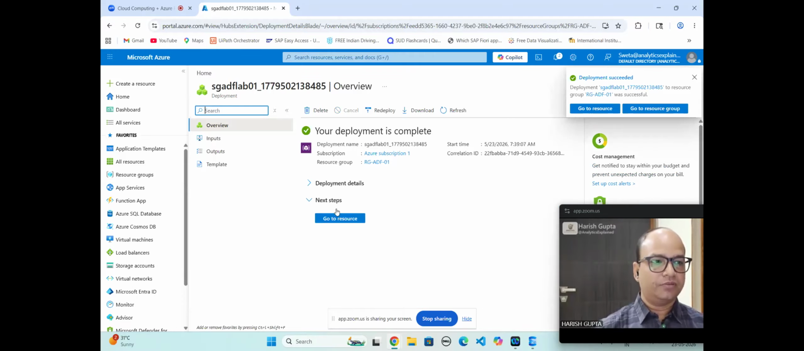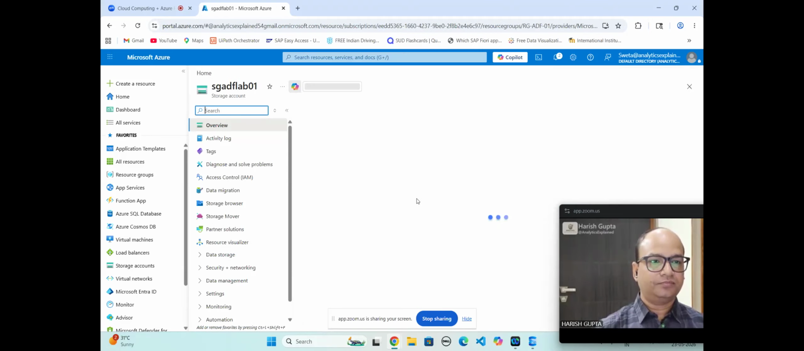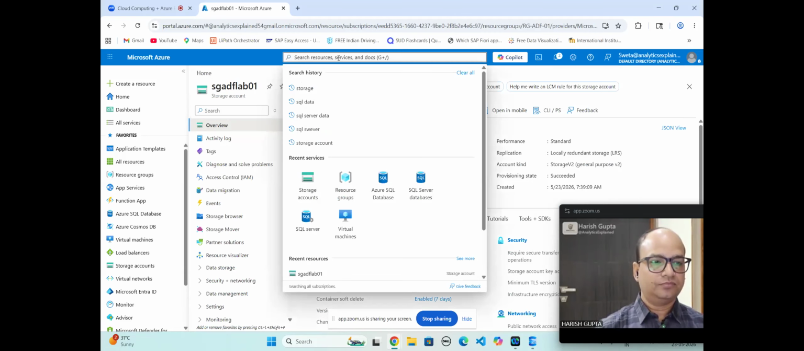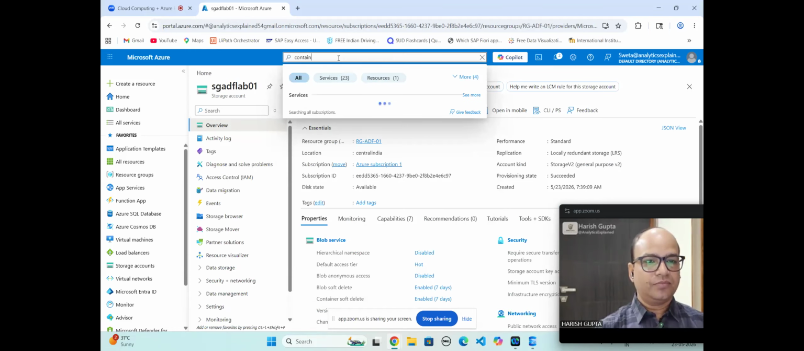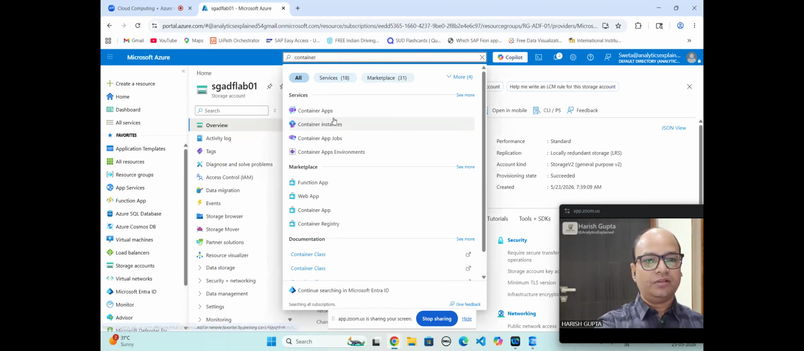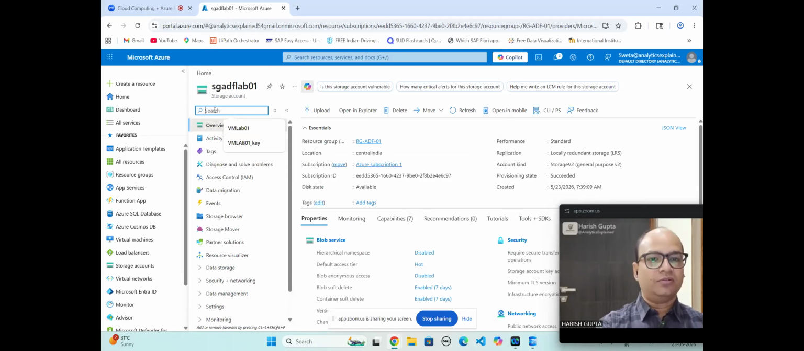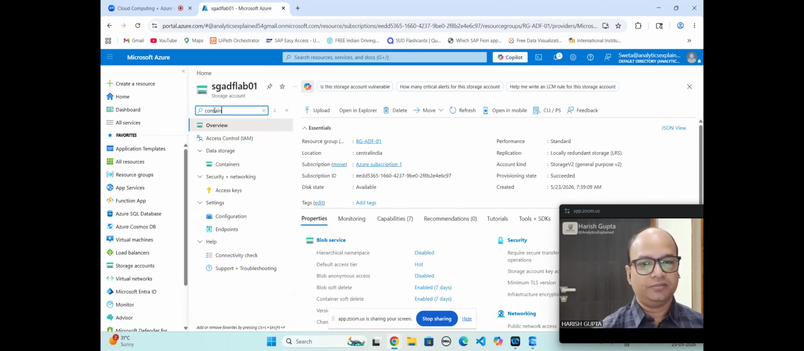Okay, go inside the source. Find the container. It will not be here, right? It's underneath the storage account, so you have to find it here. Correct.